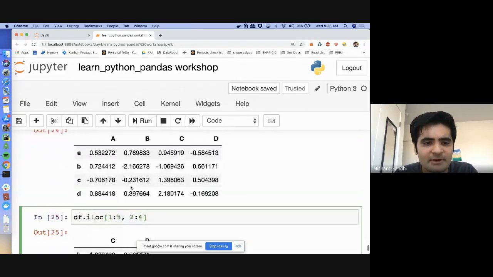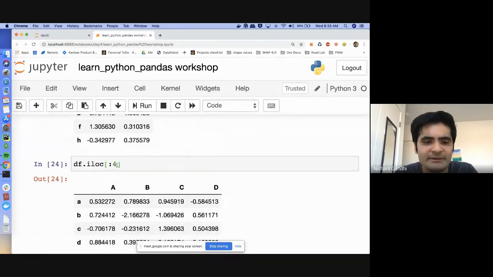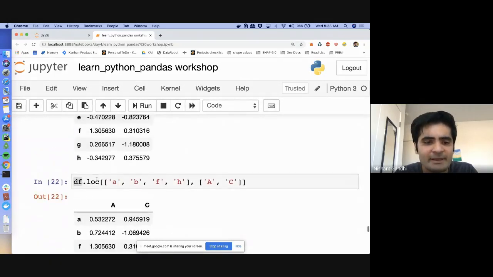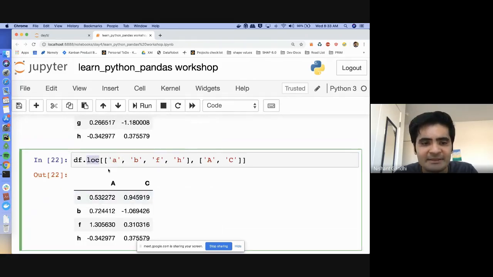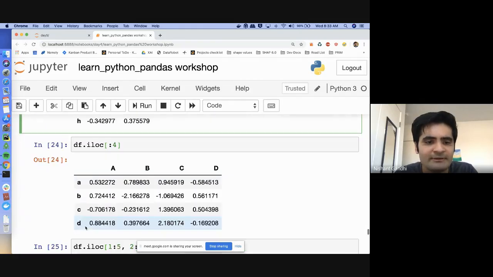So iloc works on the internal indexes. When you are using loc, you are using name tagging, whatever tag you give to your column and record, and with iloc you are using internal indexing.